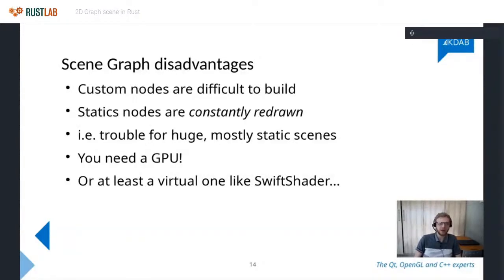Yeah, and then the other big problem with this approach is that you kind of need a GPU, right? The whole approach is based on the concept that we have a GPU. It can redraw things quickly for us. So yeah, you do kind of need that.